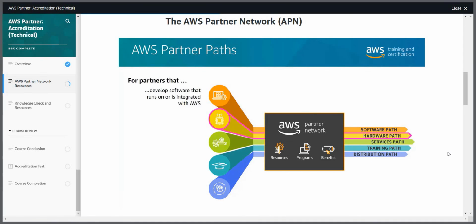The Hardware Path is for organizations that have hardware devices that work with AWS. Today you would find these partners listed in the device catalog.